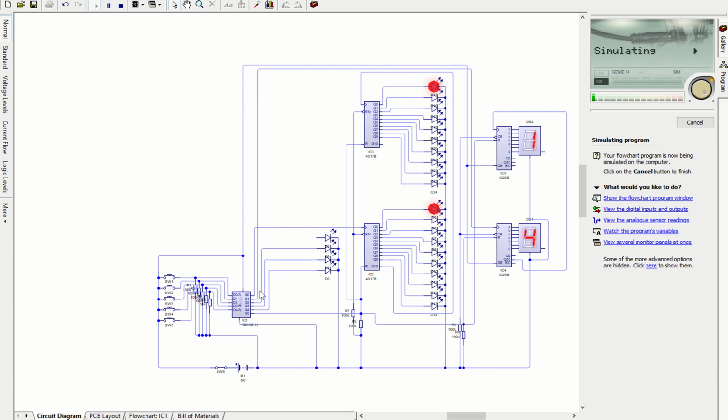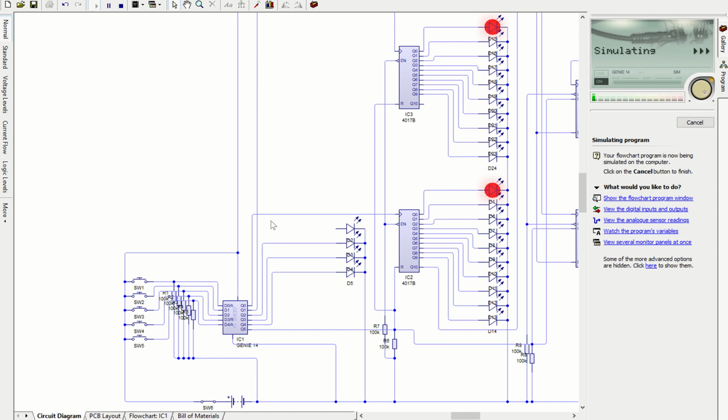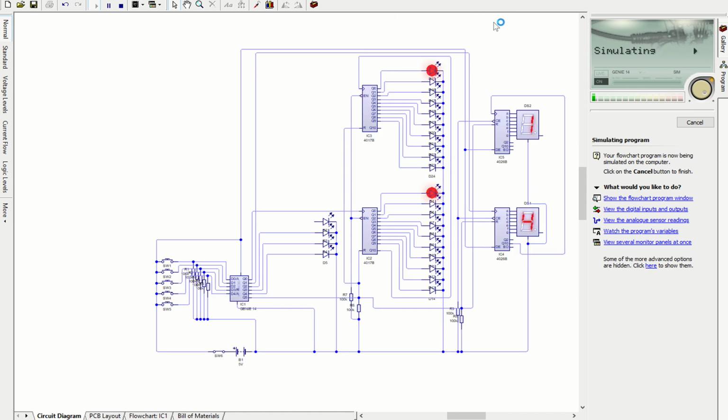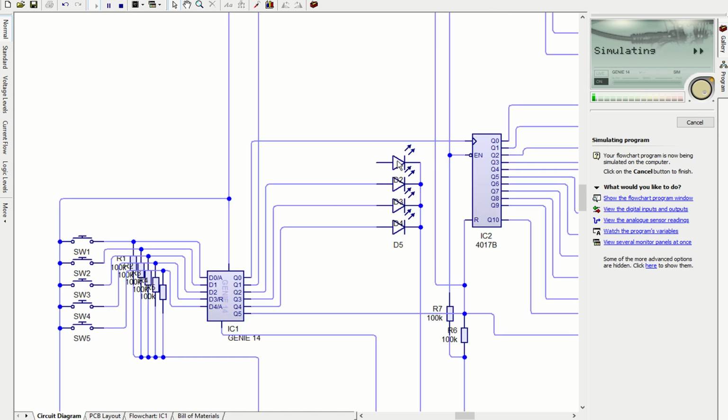I then took one of the outputs here, Q0, and I connected it to a 4017, which later controlled the other 4017 as well. I then took Q1, which is here, and connected it to one of the 4026s, and that controls this display here. Okay, so although it looks quite complicated, it really isn't anything very complicated at all.